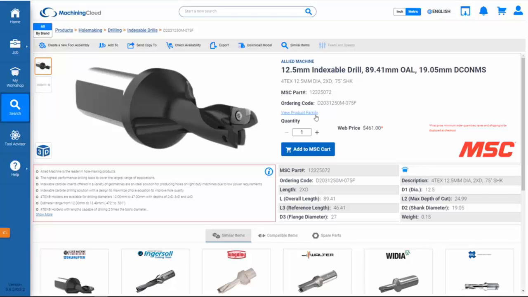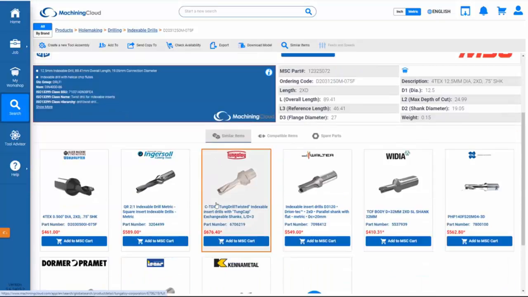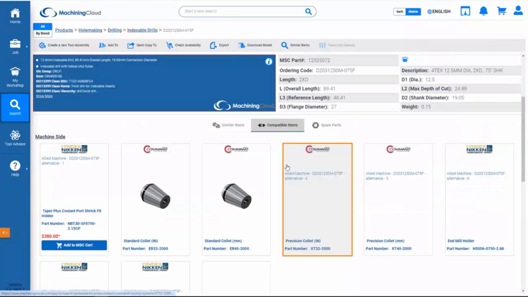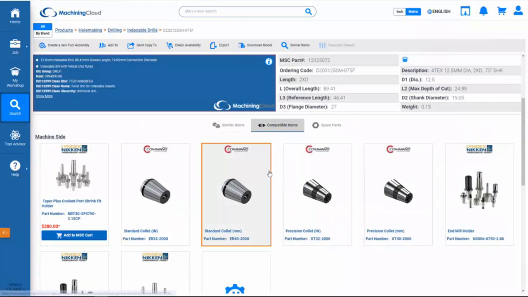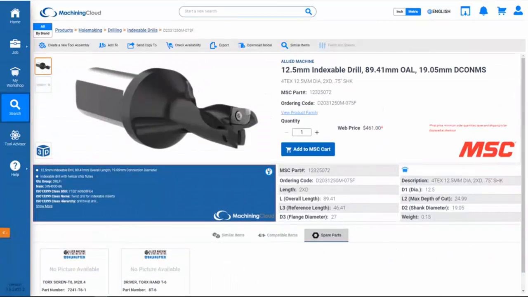They've got a nice lot of information in here. This information here is direct from Allied. If I just check that we go through and show you that this is the MachiningCloud information that we've offered up here. Also down the bottom, which is quite nice, we have our similar items, so similar items from different brands. We also have compatible items, collets, sleeves, etc., and also spare parts for that specific insert holder.